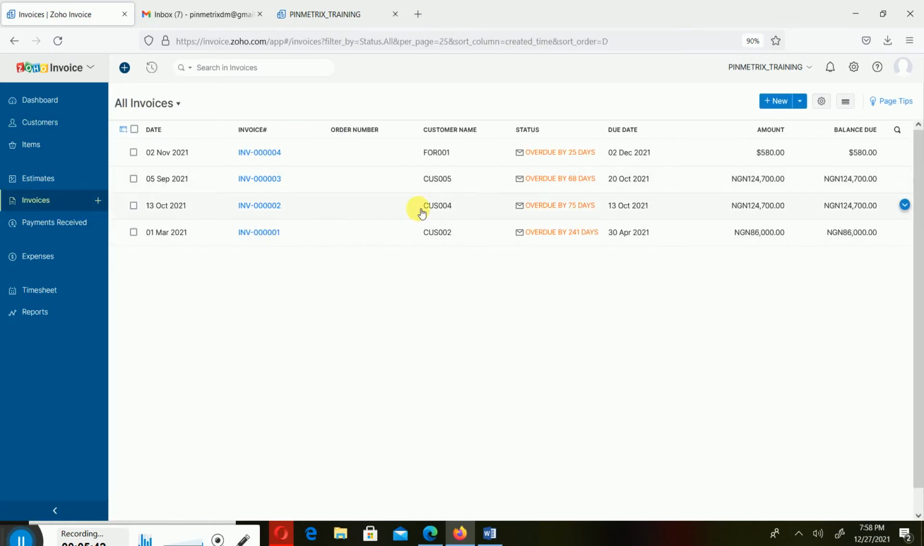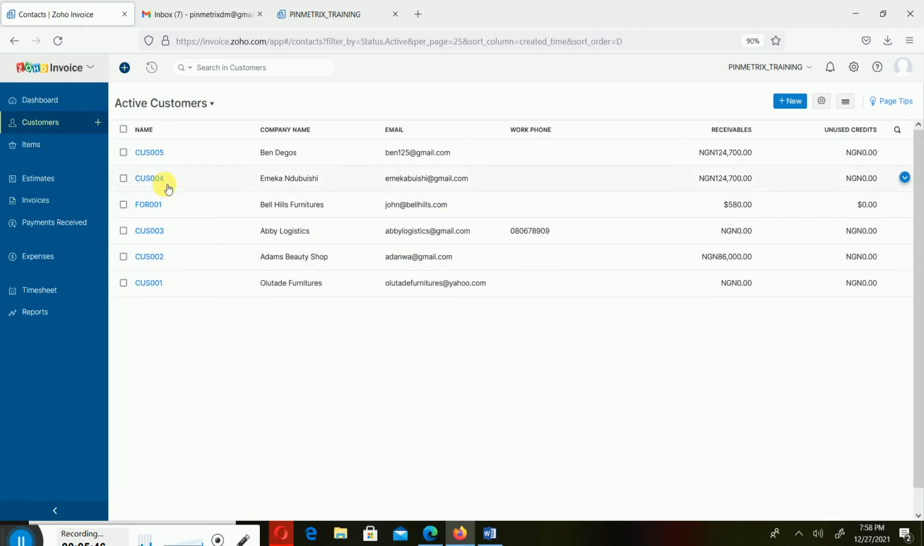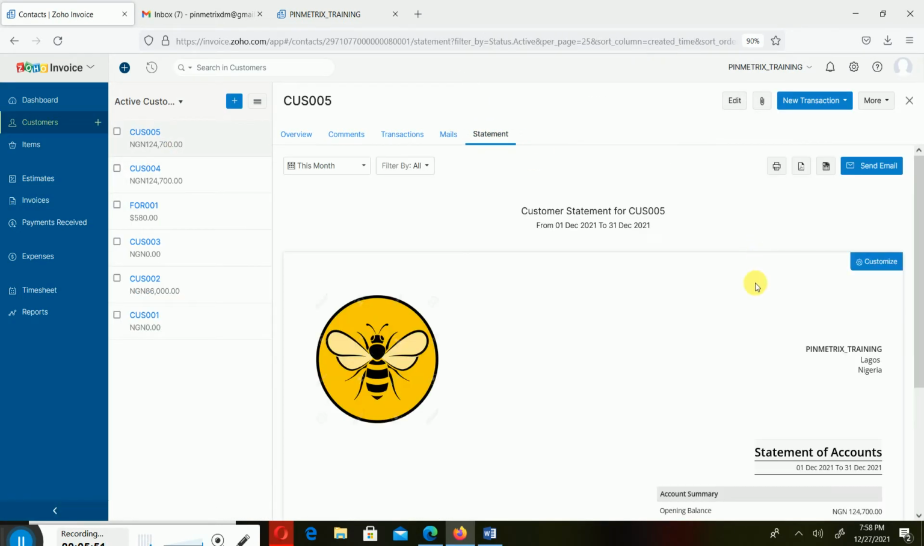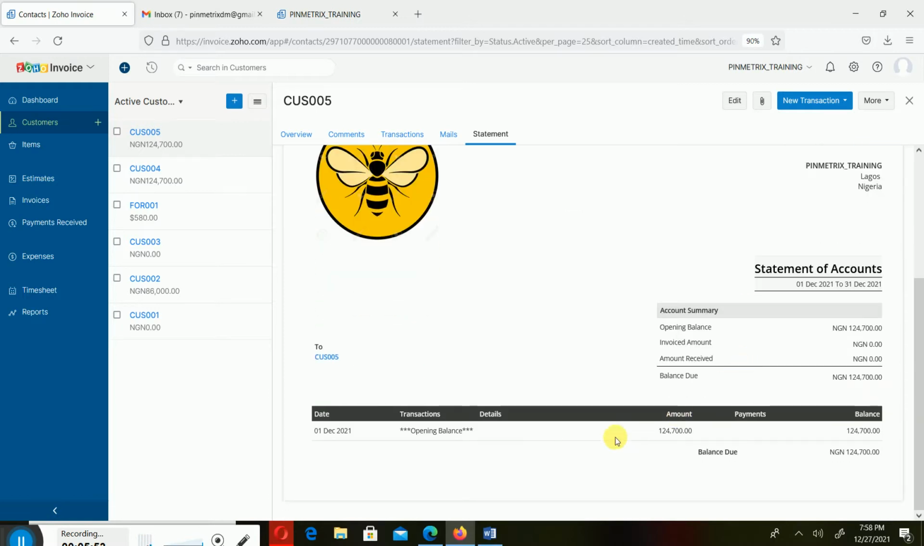Now on this invoice, let's first check. I want you to check the customer statement of this person, which is Ben. Look at his customer statement. This is his payment. Now look at this also. The statement says that this is an opening balance. Why is it recording this?